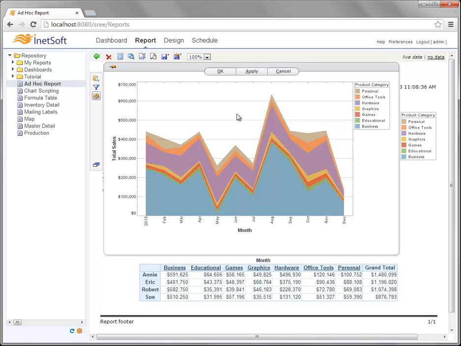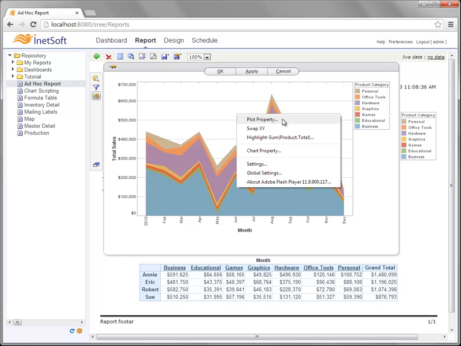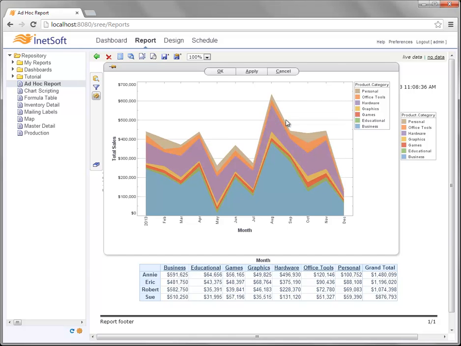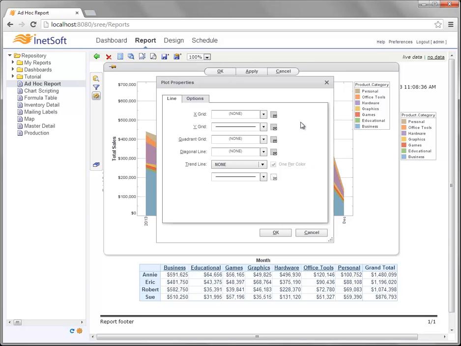If you right-click on the chart area, you'll notice that there's a plot property option. If you select that, you'll see a number of properties that relate to the plot region, such as X grid and Y grid. This allows you to add grid lines on the chart. Quadrant grid and diagonal line allow you to add basically dividing lines for the chart.